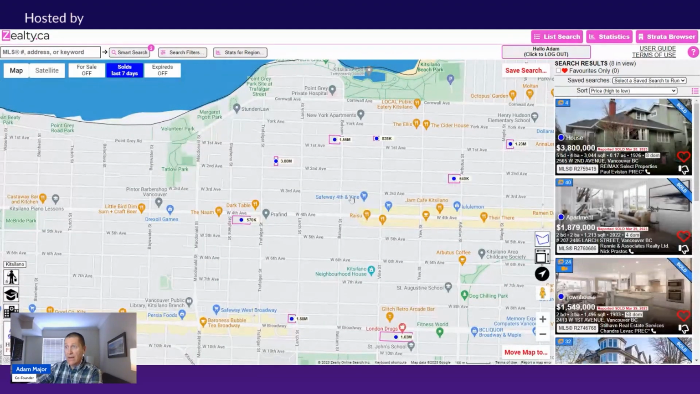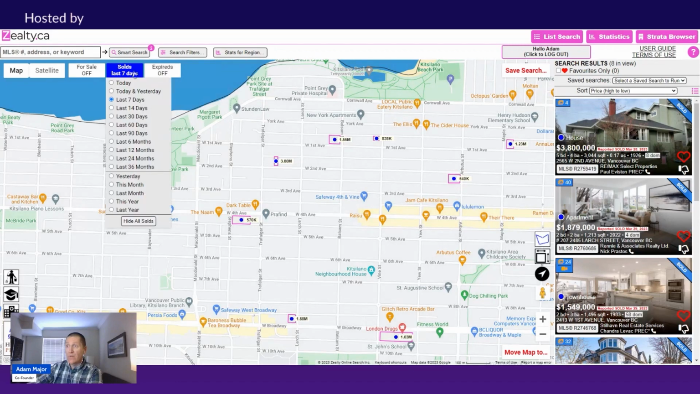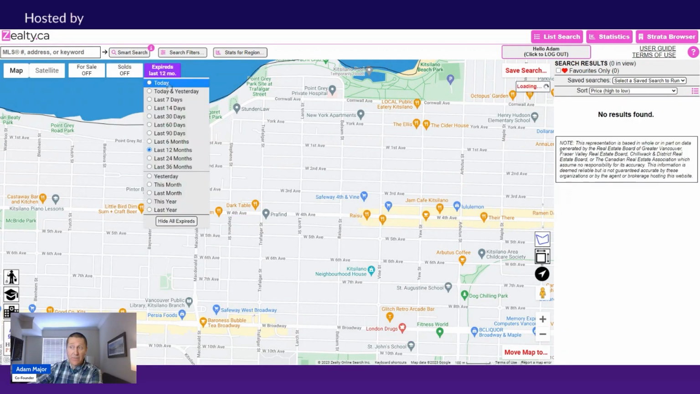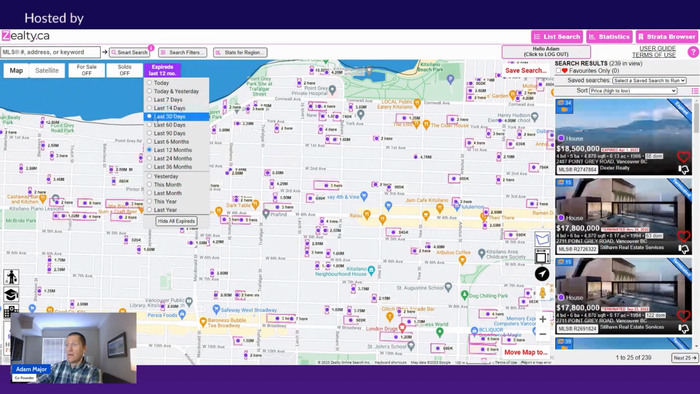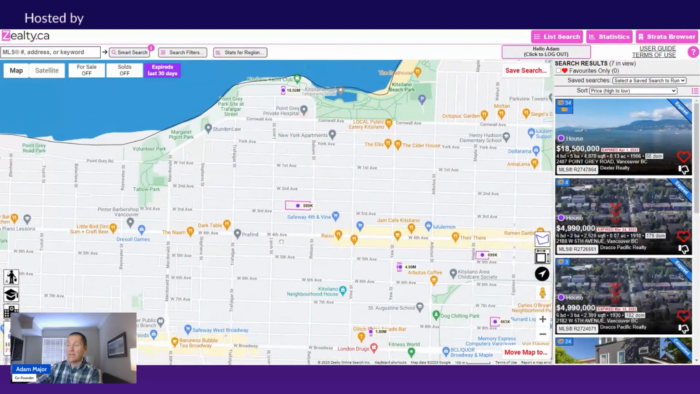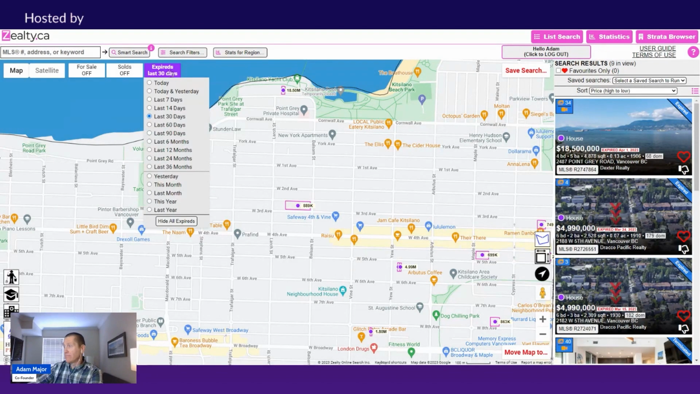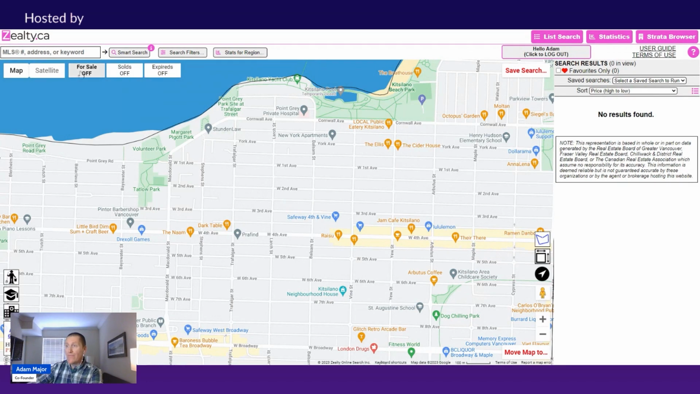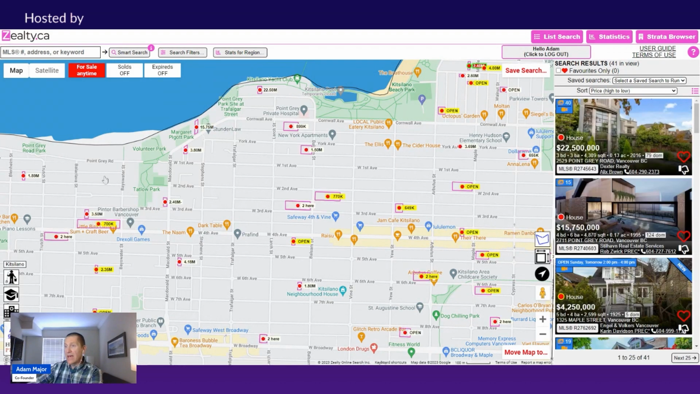You can also turn off solds, and if you want to see expired listings, I'm just going to look at expired listings in the last 30 days. There's not very many because things are selling again in Vancouver. But those are listings that have expired in Kitsilano in the last month. I'll turn on the actives again.